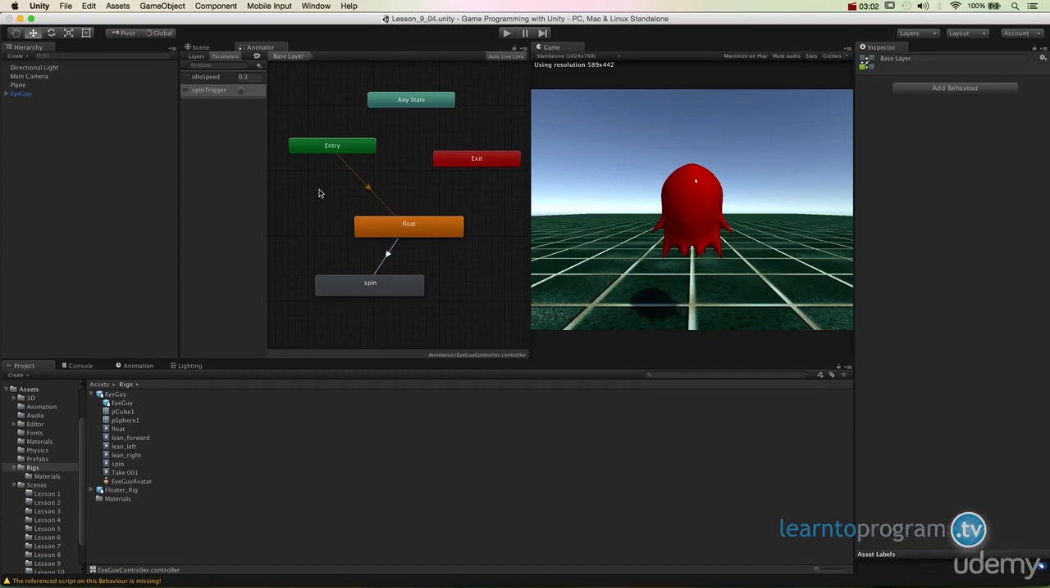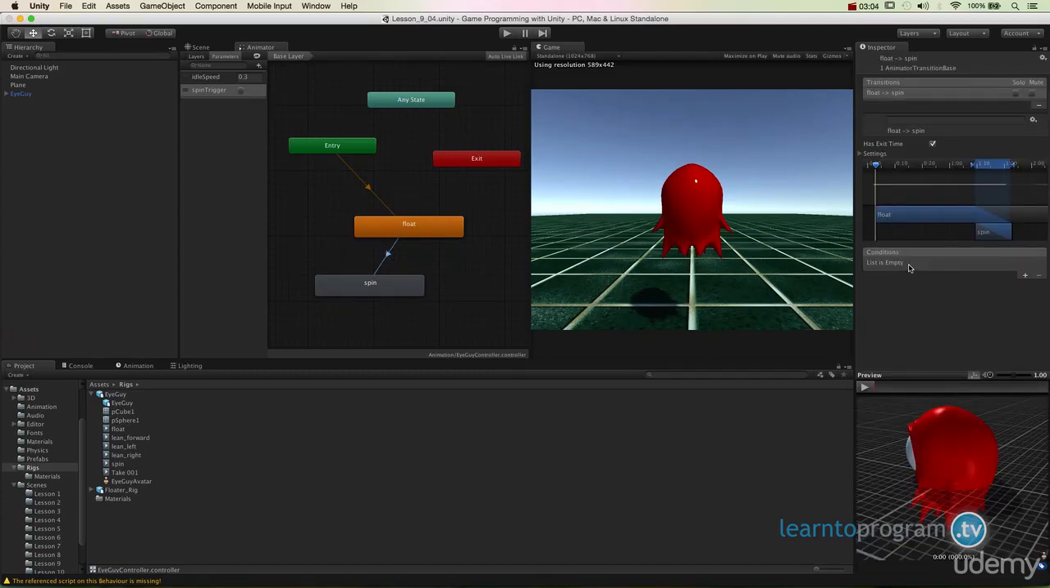Let's create a condition for this transition. So I'm going to click on plus. And idle speed, that's not the condition we want, but we could say if the speed of our float gets above, let's say, 1, then trigger this spin. Okay, so that's one possibility.